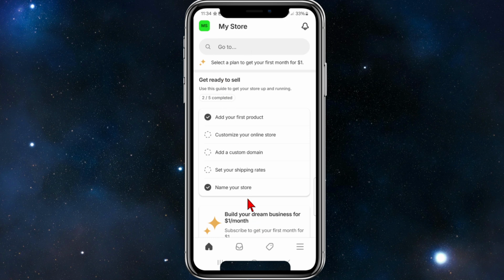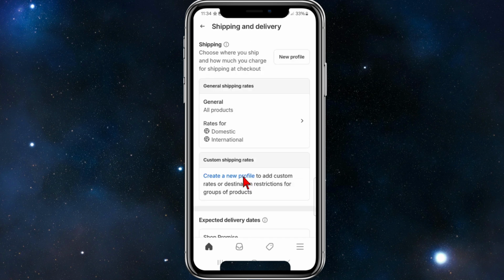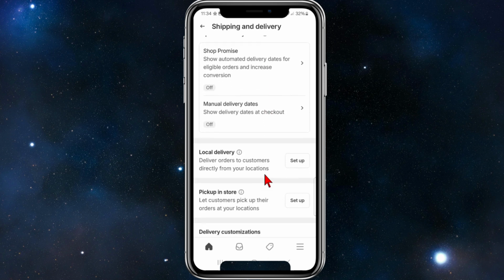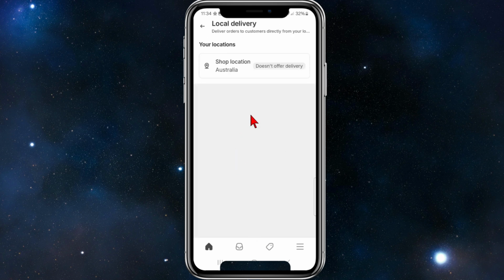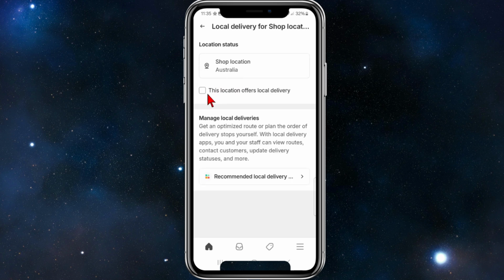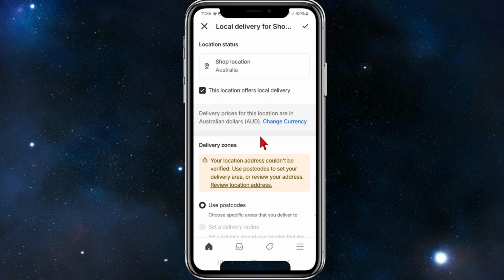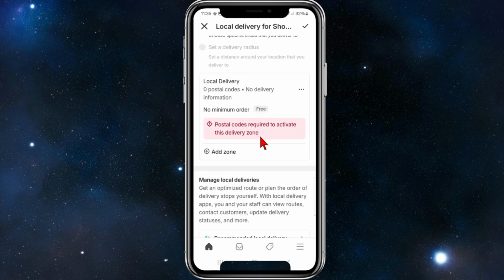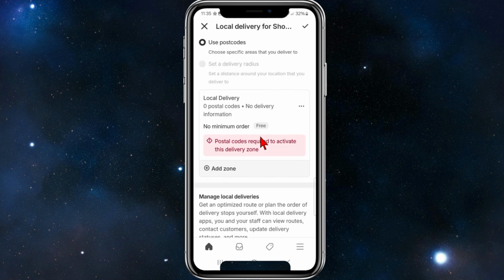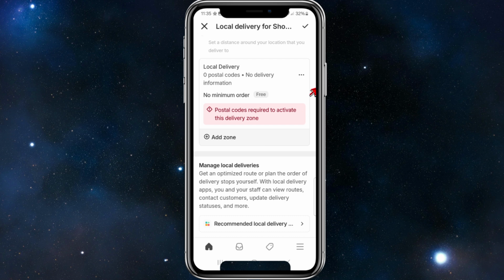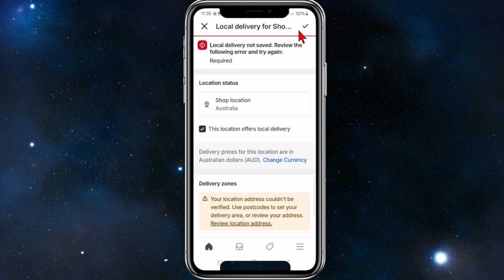All right, it still says set your shipping rate, so we need to head back here and see what we missed. We've done the general shipping rates. If we scroll down, we've got to set up the local delivery. So go ahead and click on setup. Shop location, Australia, click into that. This location offers local delivery. If it does, you can use postcodes. You can add a new zone here. Once you've done all this stuff, click on the tick icon.